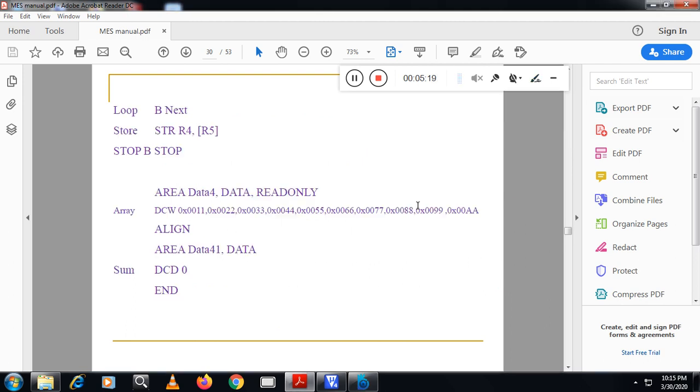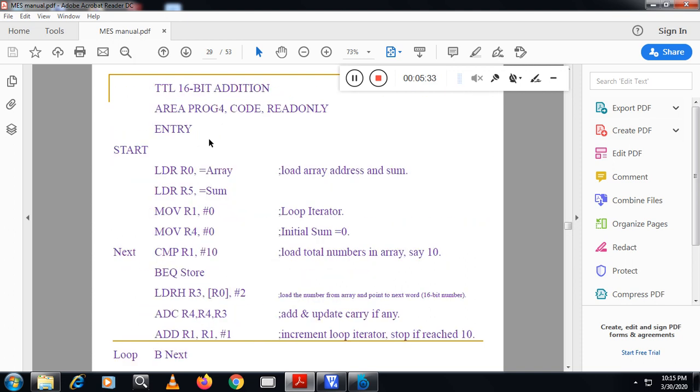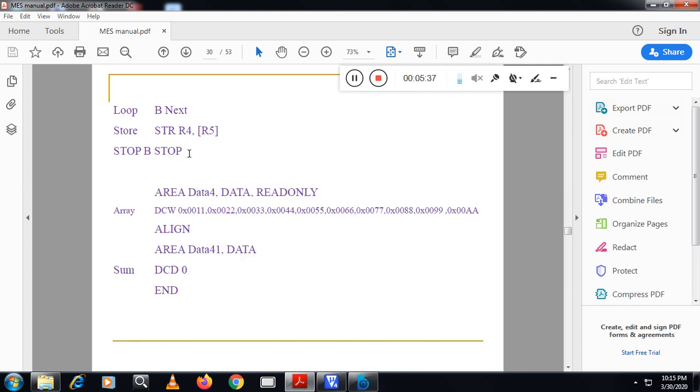So after that, store the result. We know the result is there in R4, so store the result in the address provided by R5. Anything in the bracket indicates an address. So what is there in R5? In R5 we have pointed to sum, so the address of this is there in R5. So store the result in the address of R5. That is the experiment. So we'll see directly how it works.